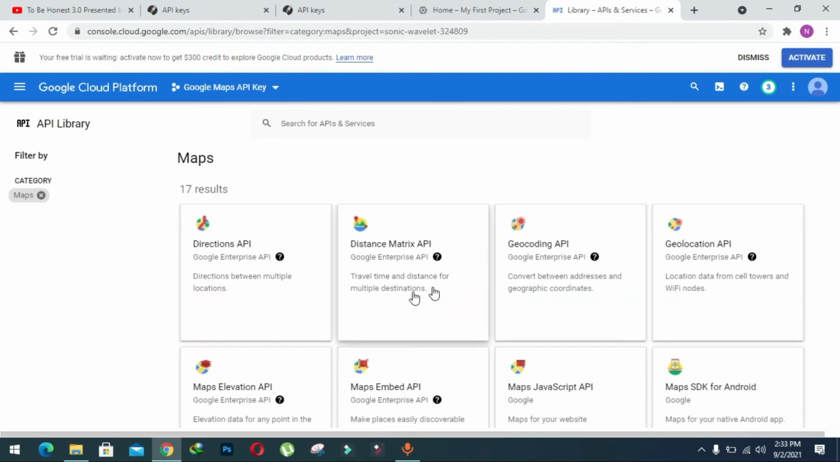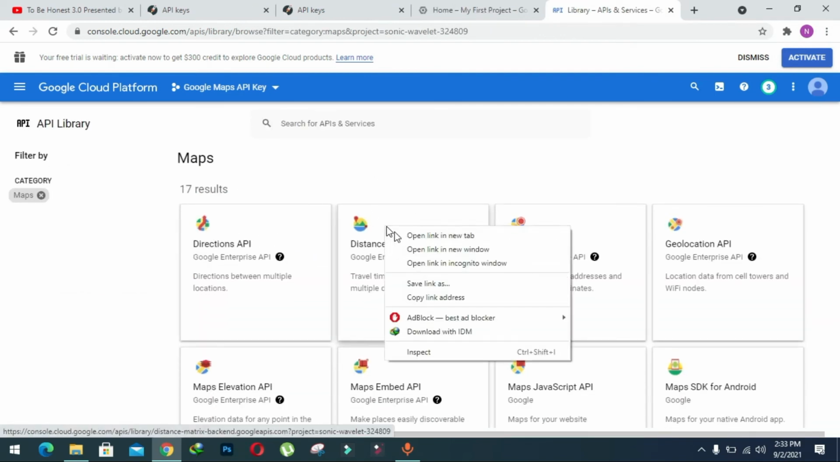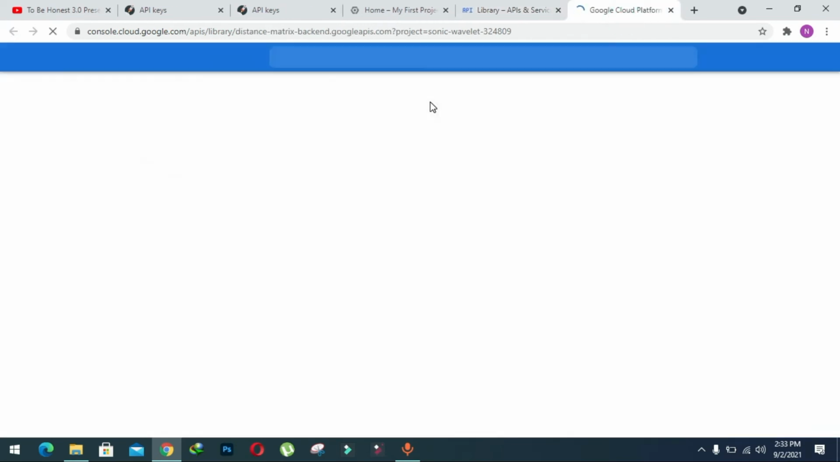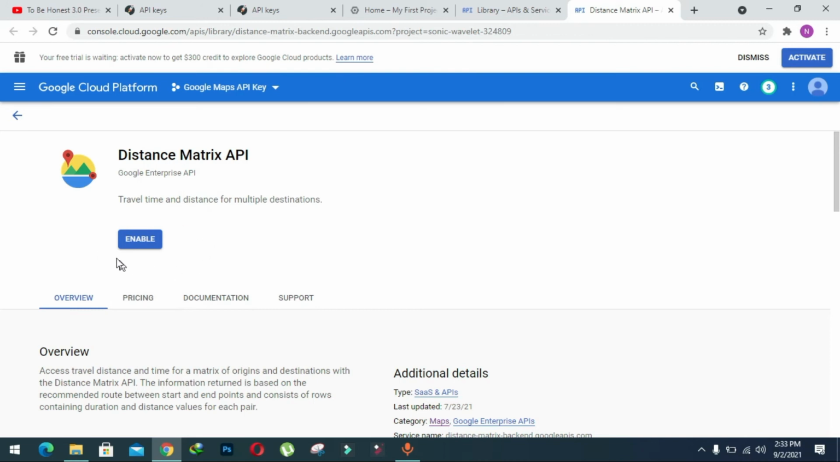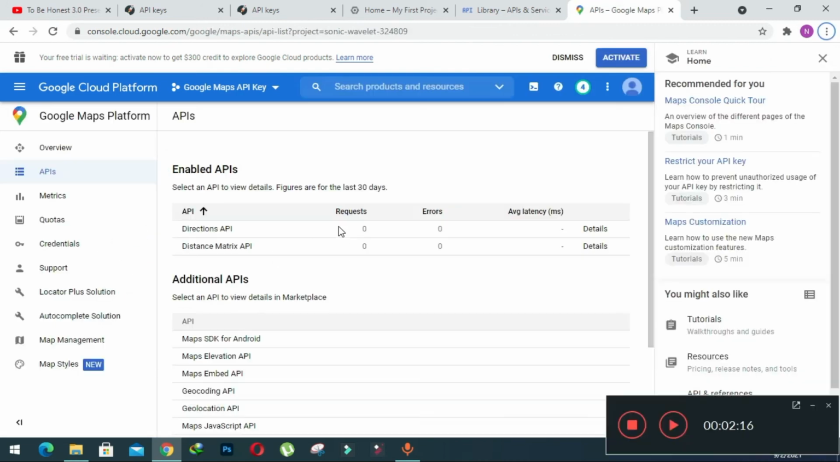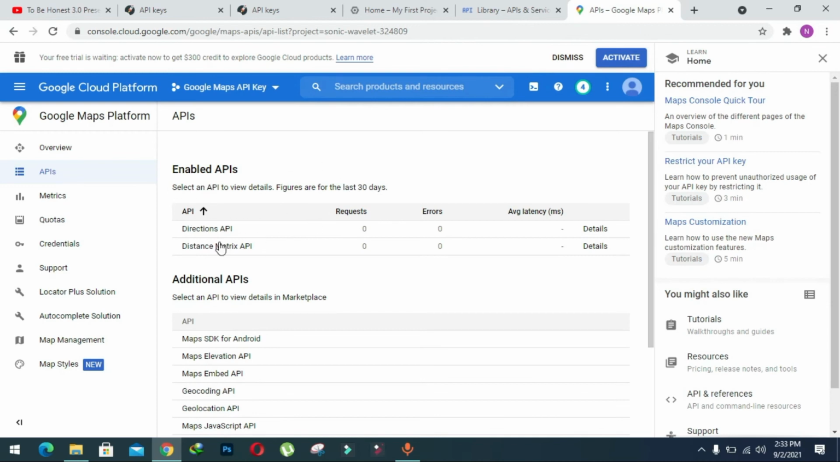We'll go for the Distance Matrix API. I will repeat the same process and click on enable to enable this Distance Matrix API. As you can see, our Directions API as well as Distance Matrix API have been enabled, and these are added in enabled APIs. Now I'm closing it.